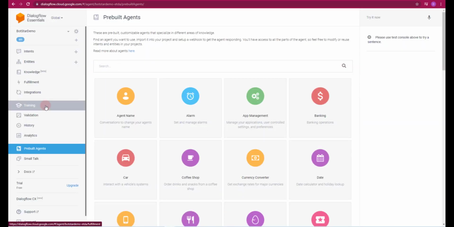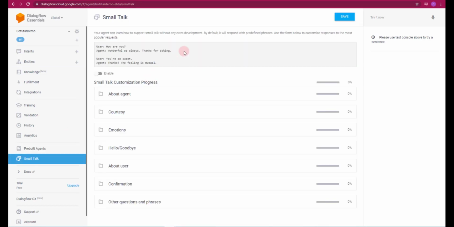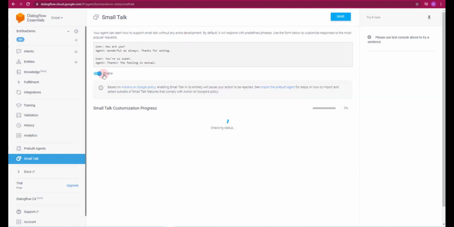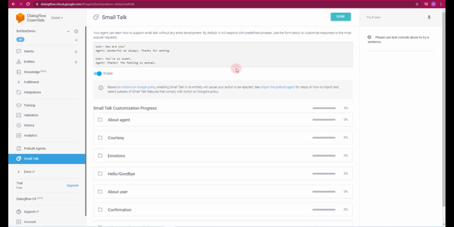So if we come down on the left-hand column here to Small Talk, this is a creative feature. Google's built out a bunch of things people type into a chatbot to be funny, test it out, see if it gets an answer back. By default, this feature is off. So you want to come down here to the toggle button and enable it to turn it on. And then over here in the right-hand column is their simulator. So basically, this is where you can test out your chatbot as you're building the features out.